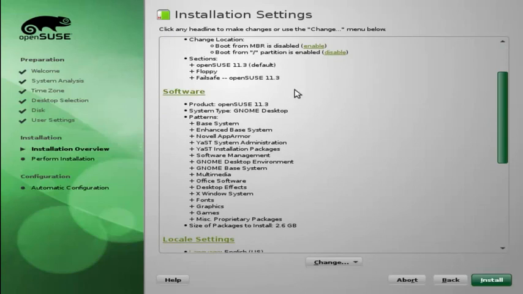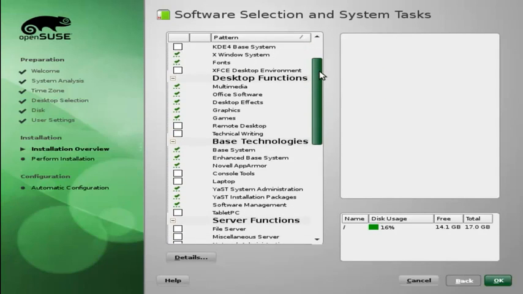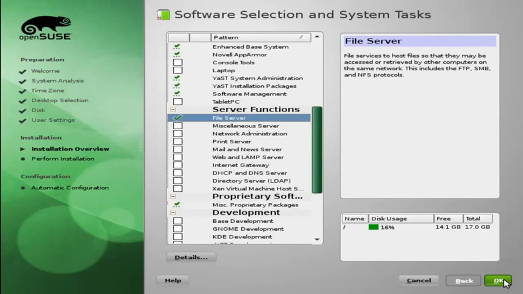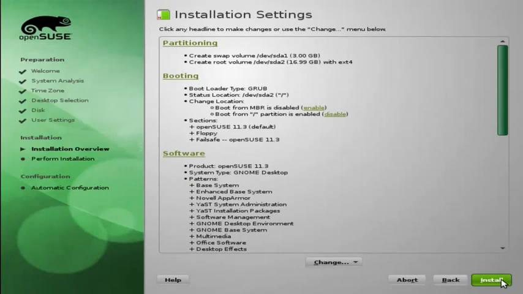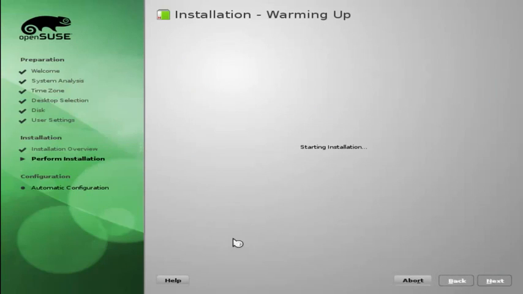Alrighty. We're going to scroll down until we find the software, and we're going to click the software. And you'll get this little box here. It adds things that you can install on top of what it is you're already installing. We're going to scroll down to Server Functions and select File Server, and then click OK. Now select Install. Just the confirmation box, click Install again, and it'll now run your installation.